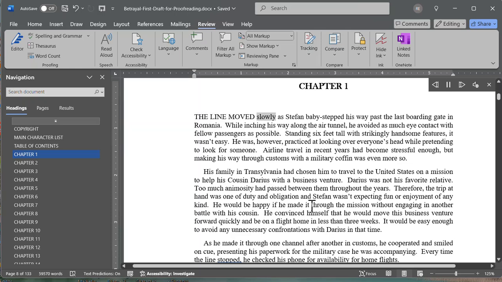The line moved slowly as Stefan baby-stepped his way past the last boarding gate in Romania. While inching his way along the air tunnel, he avoided as much eye contact with fellow passengers as possible.